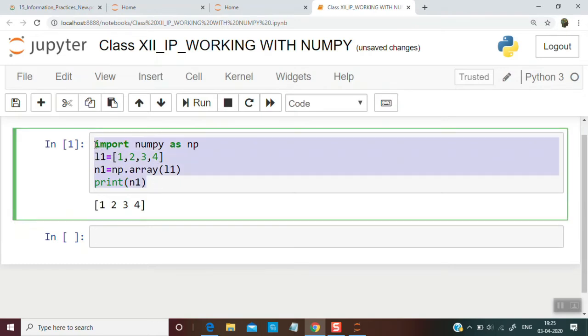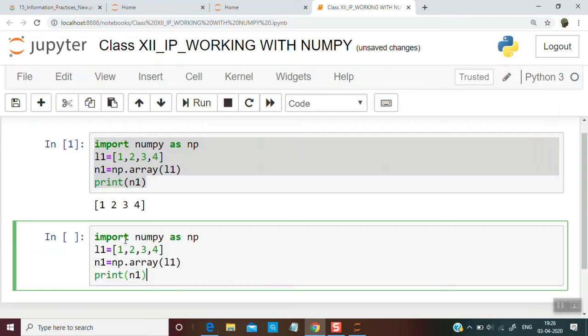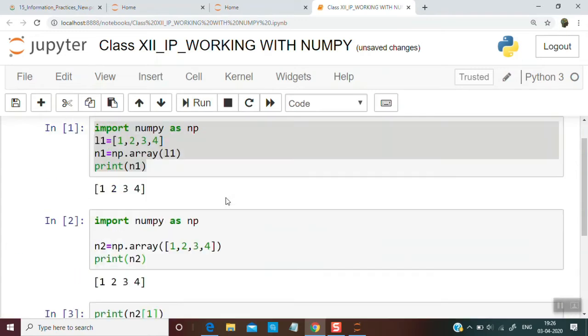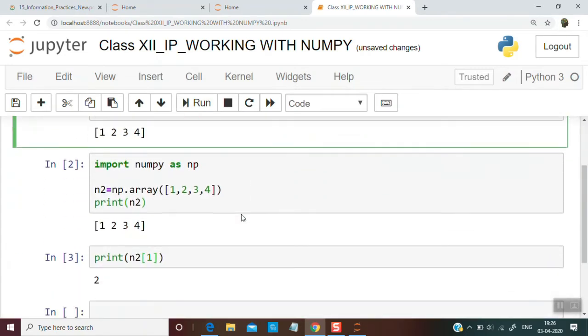So again, the second method that I told you is that directly we can just write the list. We don't have to assign it to a variable. Then we can run and see, and we are getting the answer. If you want to access an individual element, we can just write n2 of 1, and can you guess the answer? The answer will be 2. Okay, so this way we can run and see.